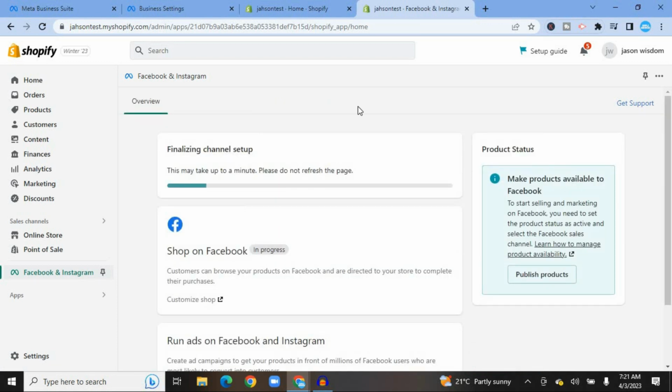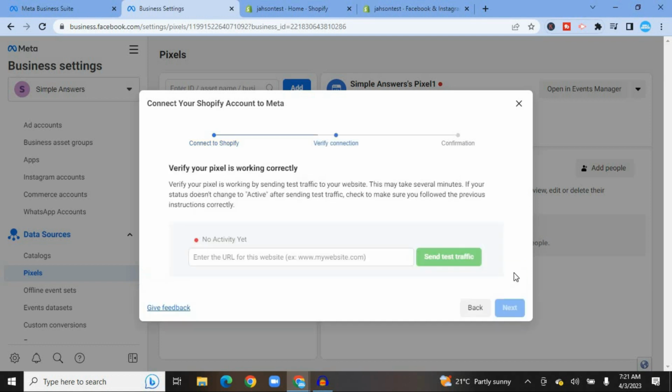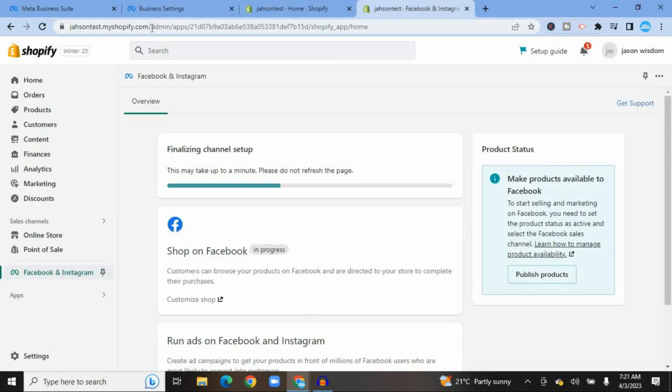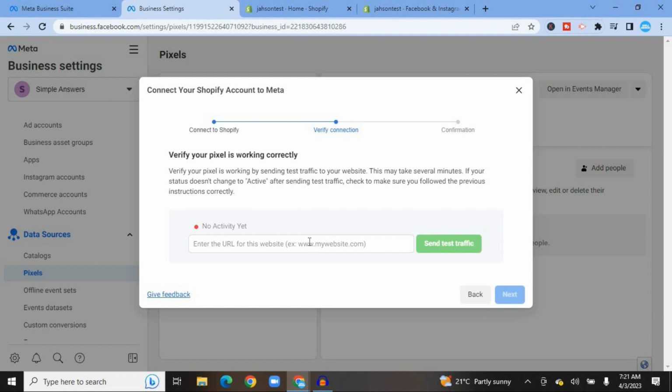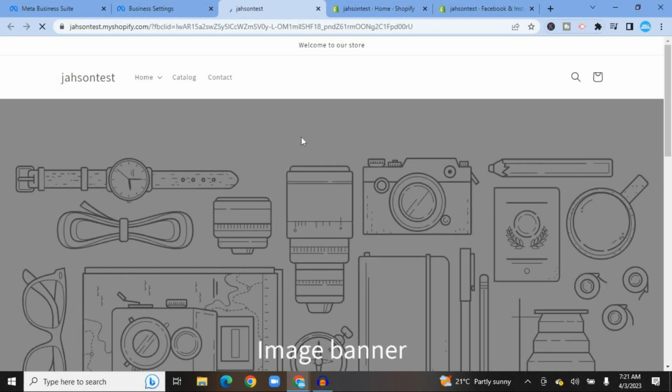After you have done that, you're going to go back into Facebook. And from here, you'll tap on I've completed the setup on Shopify. Then select Next. And you're going to paste your URL right here. So you're going to go back into Shopify, and you're going to copy your URL. Then you're going to go back into Facebook and paste your URL right here. Then tap on Send Test Traffic. And it is going to automatically open your Shopify store.